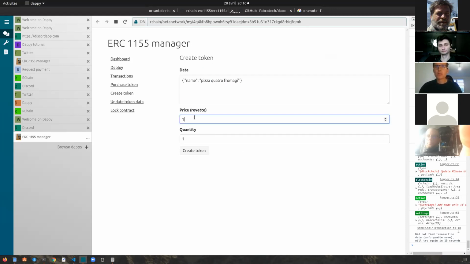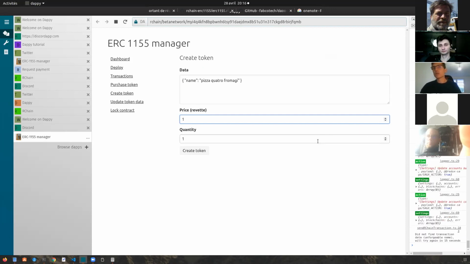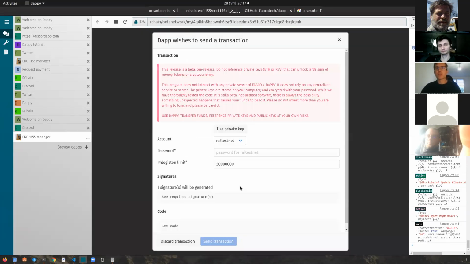pizza, since I am the owner of the contract, so I can do it. If a user tries to do it without having the proper identity, he won't be able to. It will be refused by Rholang. So the price will be 4 this time, and I just create the token. Same thing.